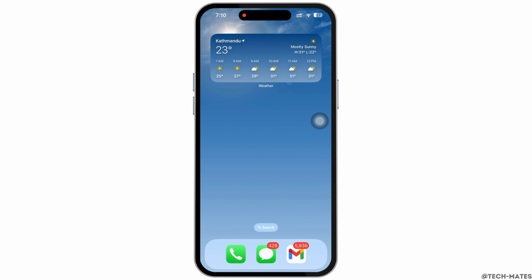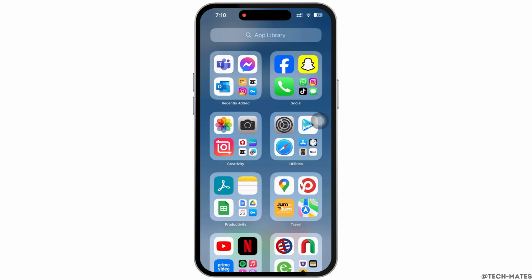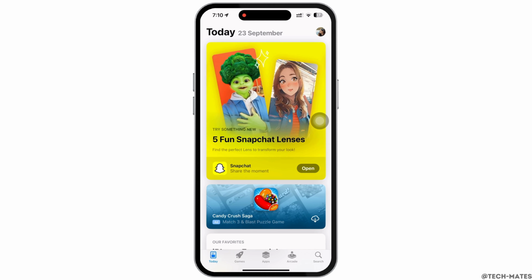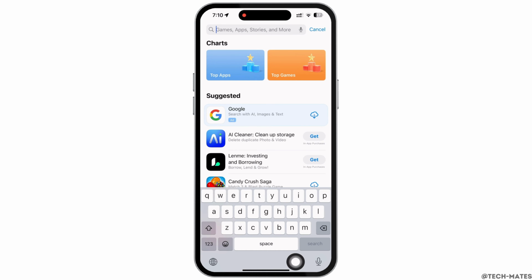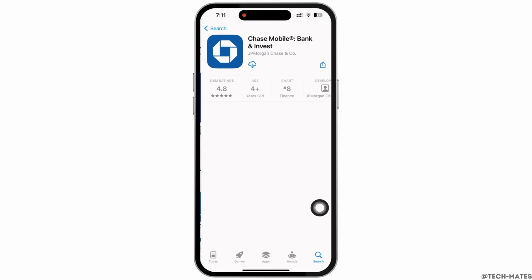Now let's get right into the tutorial. So to download the application, firstly make sure you are connected to a proper working internet connection. And now go ahead and open App Store on your device. Tap on the search bar there and search for Chase mobile app, and then tap on the Chase option.